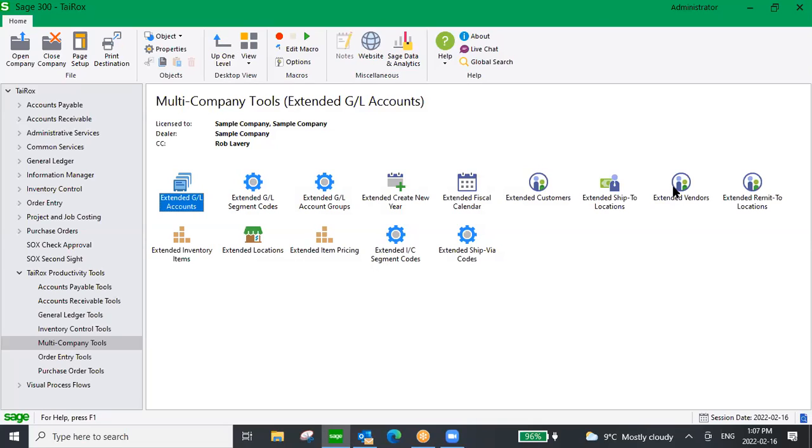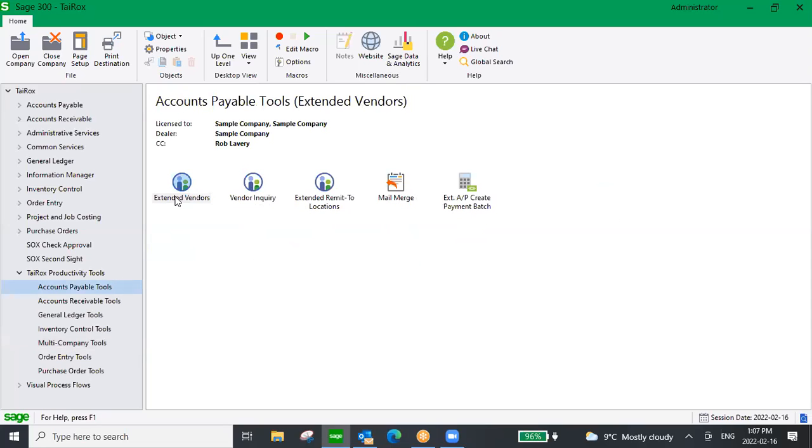But you notice here that they go across all of the modules of Sage 300. So each of those extended tools will also be within the respective module toolkit. So for example, in accounts payable, you'll find your extended vendors and extended remit to locations.